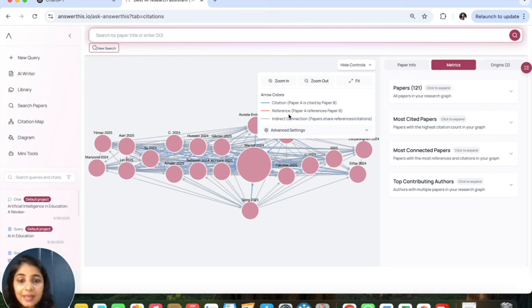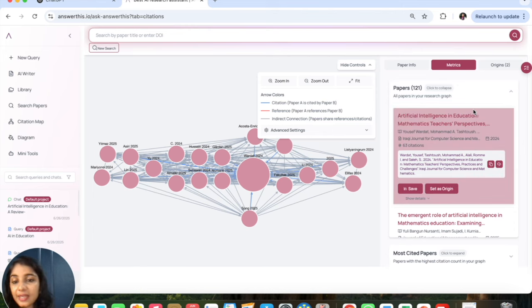The pink lines are for reference, which means paper A references paper B, and indirect connections are for the papers that share references or citations. Now you don't have to worry much about this because the thing with which you should be concerned is here, which is the number of papers that it has provided you.